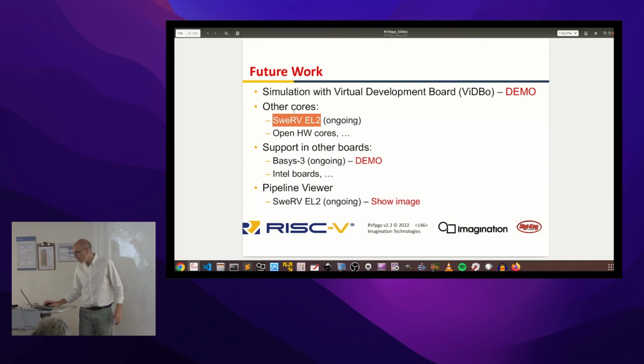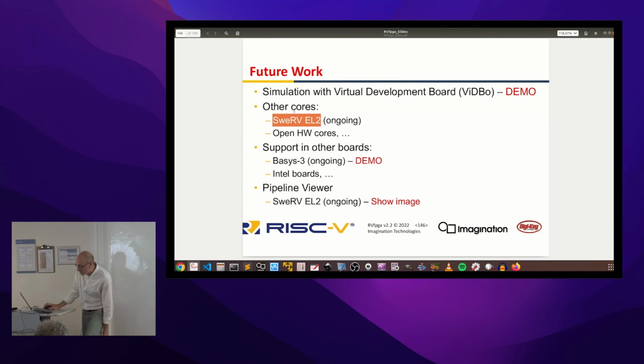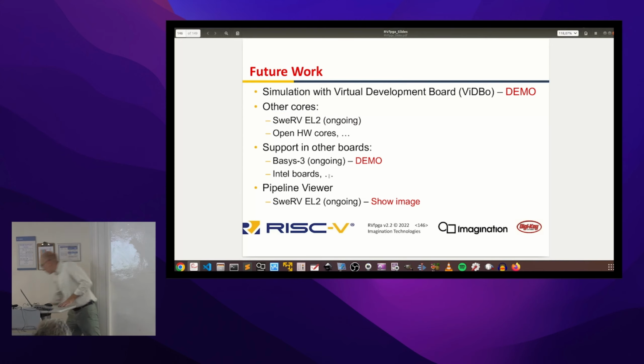And also, we are thinking of maybe using other cores from open hardware, but this is something that we have not decided yet. Also, we have support for other boards in mind. Basys 3 is already working. I have a Basys 3 here. I was planning to show you a demo, but it's simply a demo that shows things in the 7-segment displays and reads the switches. That part is ready, but not all labs have been ported, so we want to release it when we have all the labs ready.